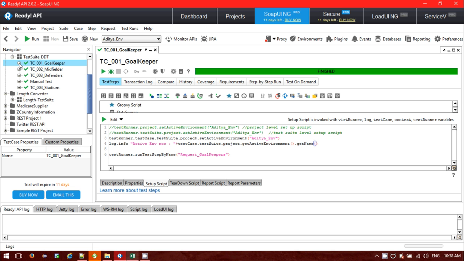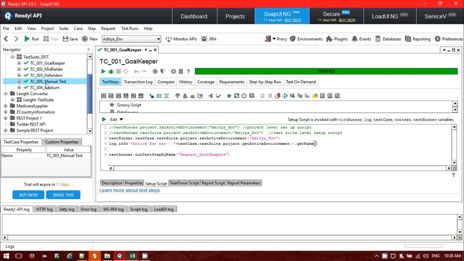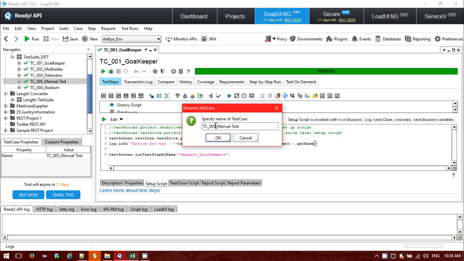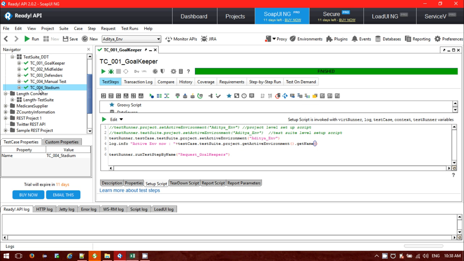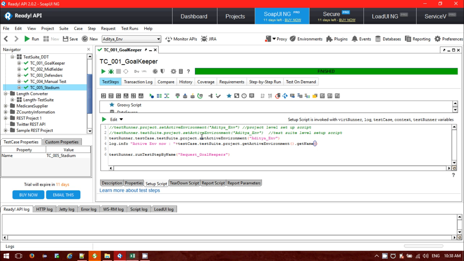Okay, this is my test suite, and it has like five test cases. Okay, this is a manual step. Let me just name it DC underscore 05. Sorry, this will be 4. Okay, so this is my test suite. It's containing 5 test cases.